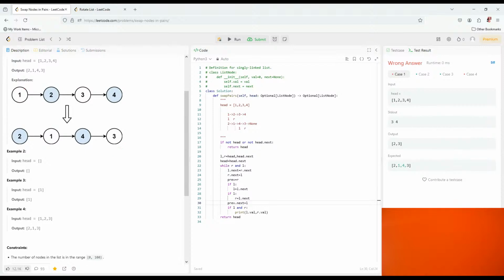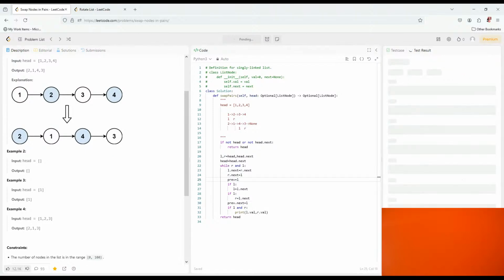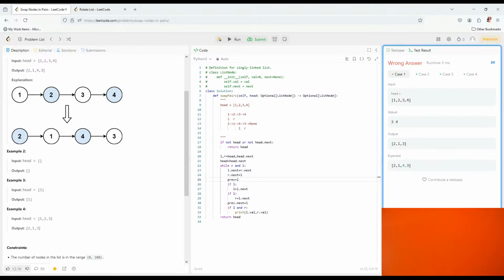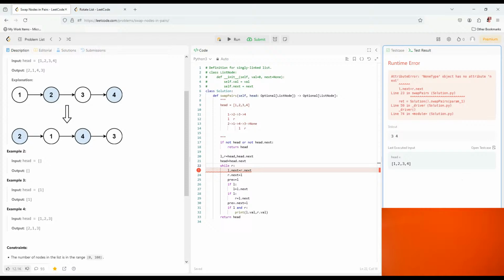Okay, let's try. Still not working. Missing 4, still missing 4. Why missing 4? Missing 1 iteration. Nope. Yeah, we need both of them to iterate.